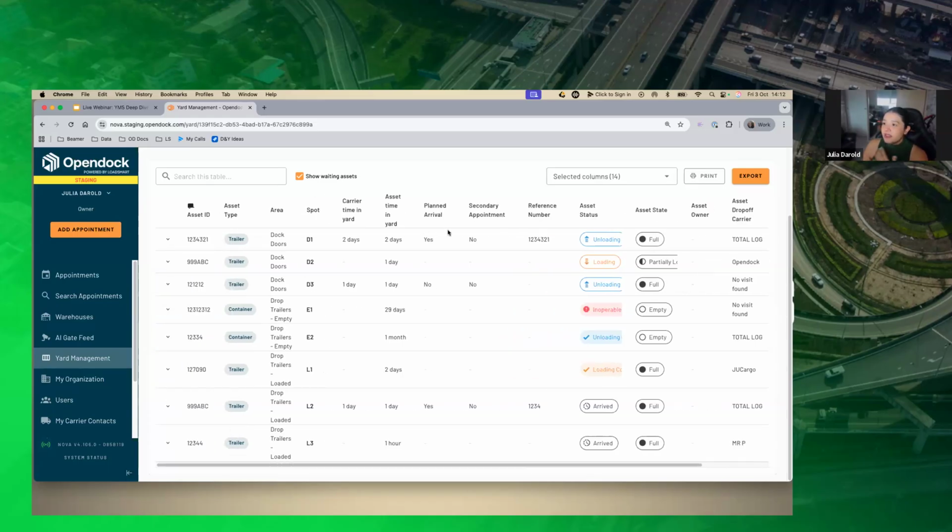Other information that you can see is the same as usual, like whether it's a planned arrival or not. Secondary appointment is new as well, based on feedback we've received. There are a lot of cases where the same driver, same carrier comes in and they have a drop-off appointment and a pickup appointment in the same day, for example.